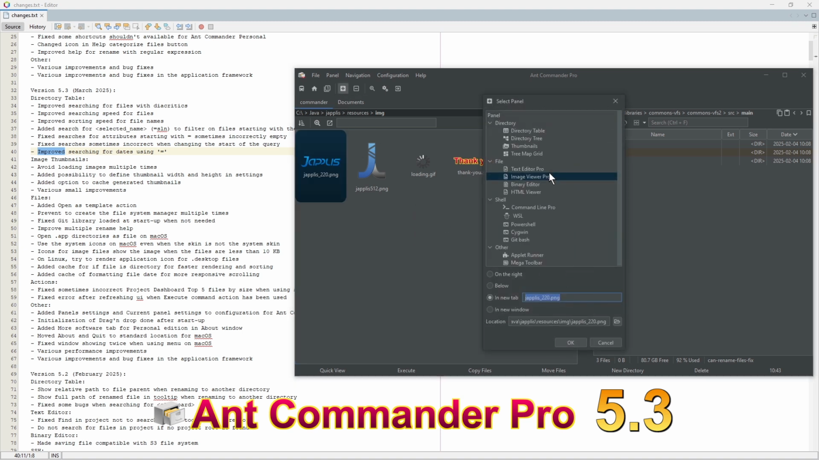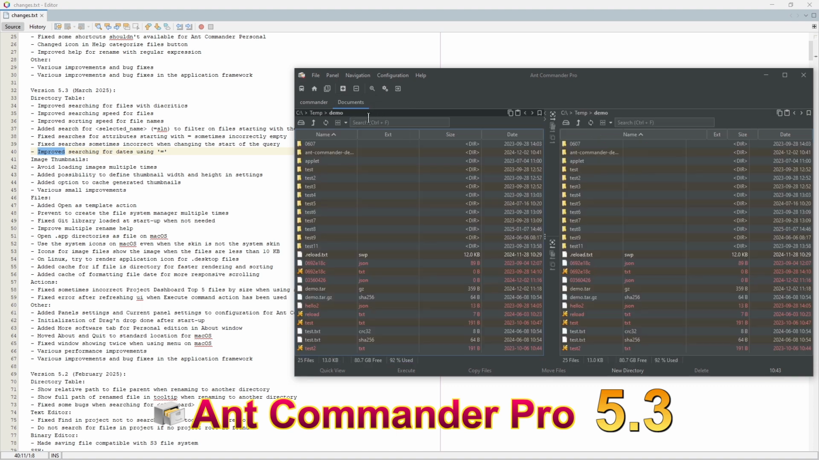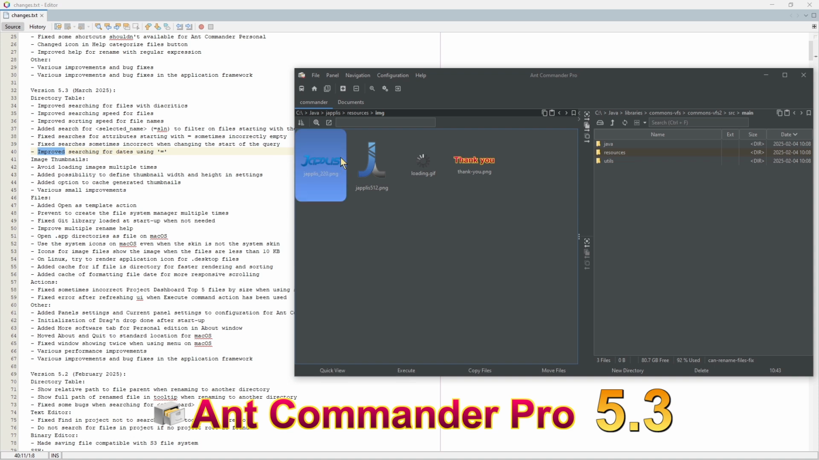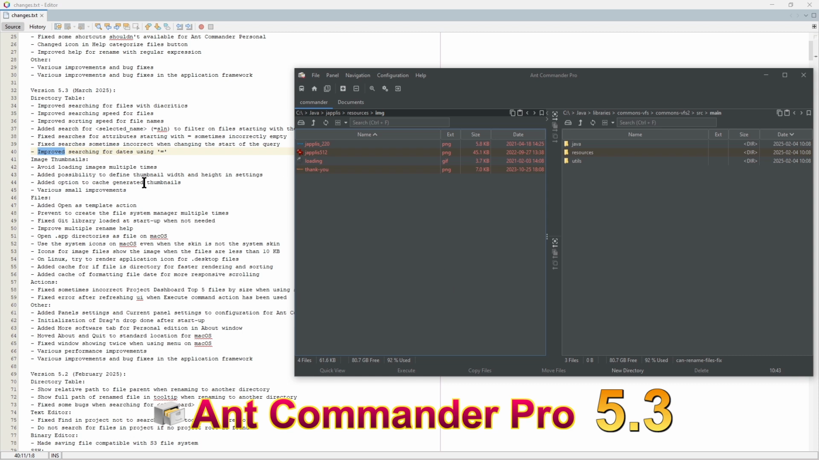Let me replace it with a standard directory. Oh yeah, not in a new tab. Let's remove it. Yes, what I need to do was replace directory. Okay.